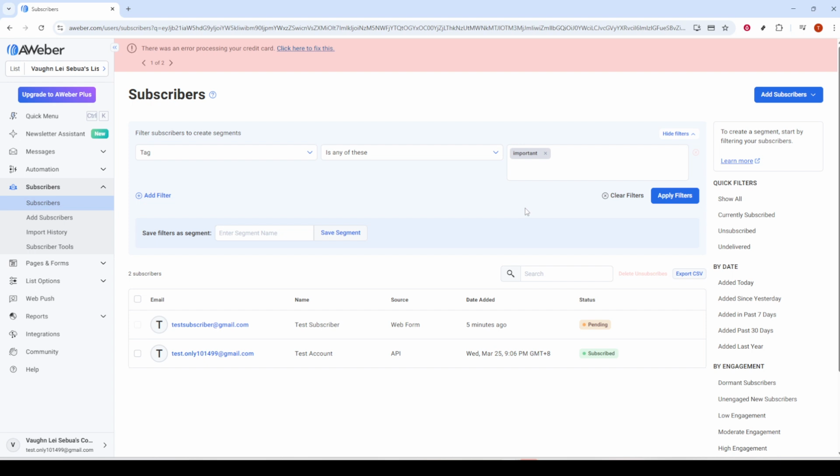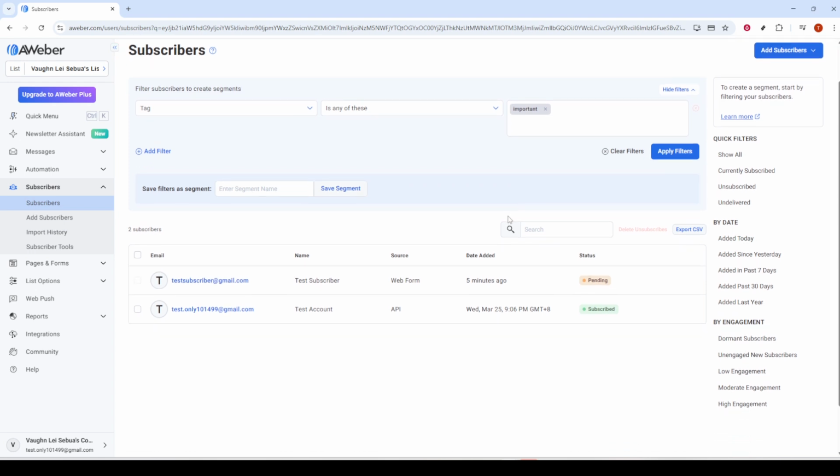That's it. You've navigated to your subscribers, defined precise filters, applied them, and saved the results as a named segment. With this approach, your messaging becomes more targeted, more timely, and far more effective.